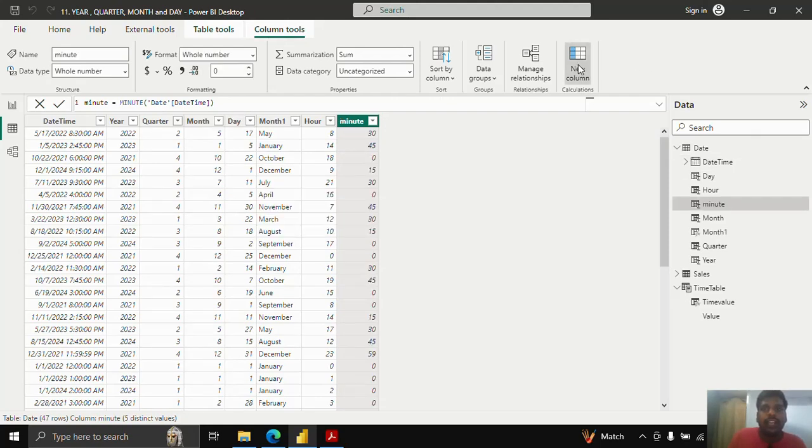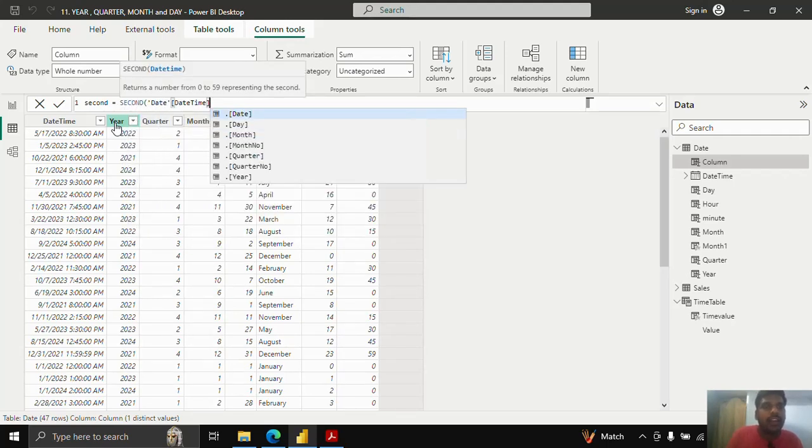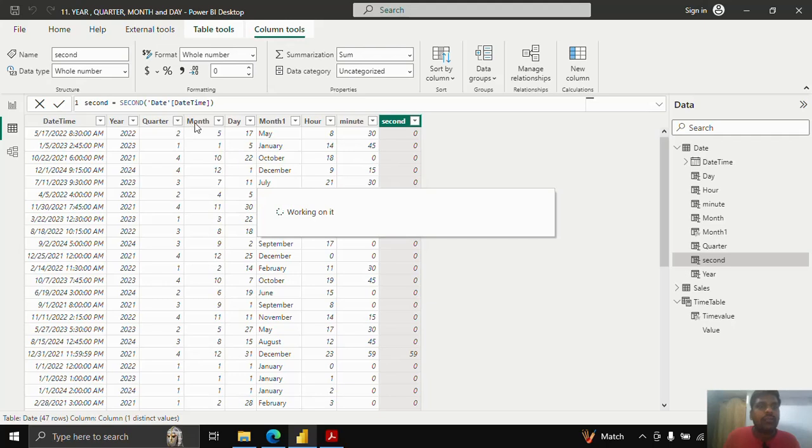I could create another column. I'll extract the second part of date time. I'll type second equal to second bracket open date time and close the parenthesis, hit enter. Now we have seen how to extract year, month, day, hour, minute and second. Let us see how we could use them together and make the date part and time part as well.